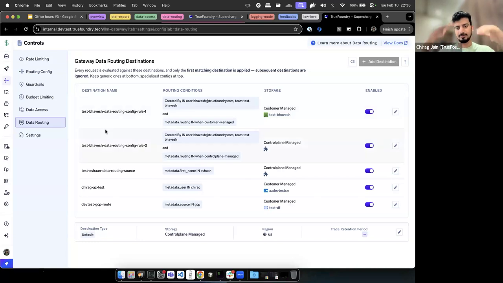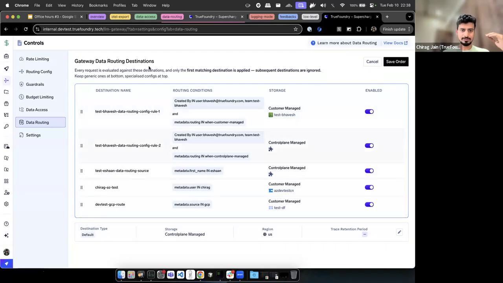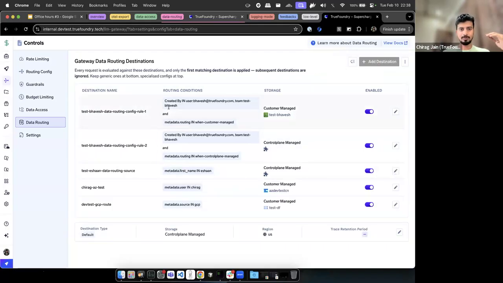So I can keep on defining rules, and I can have them enabled or disabled. The rules will be evaluated from top to bottom. These rules have an ordering where you can reorder them as well, and whatever rule first matches, the data will be routed to that particular bucket. So in this case, I'm saying, if the data was created by this particular user or this team, and the metadata also had these values, then it should go to this bucket. Otherwise, keep evaluating the rules till something matches. And if nothing matches, then it goes to the default location.